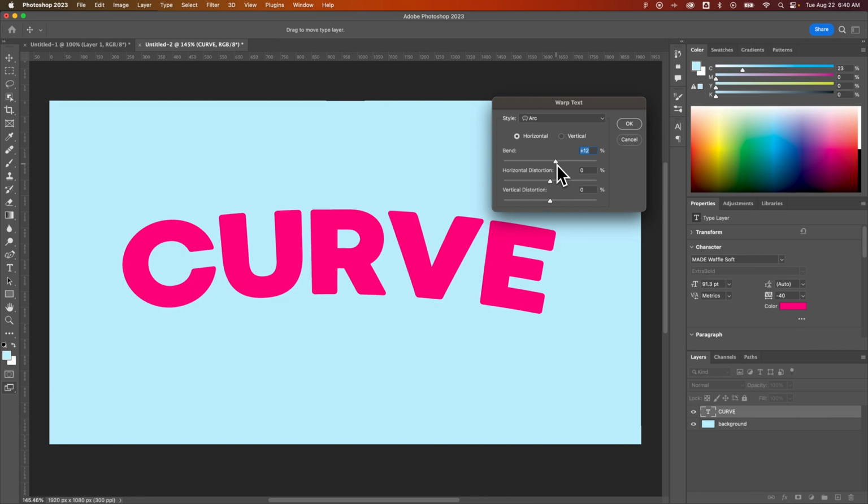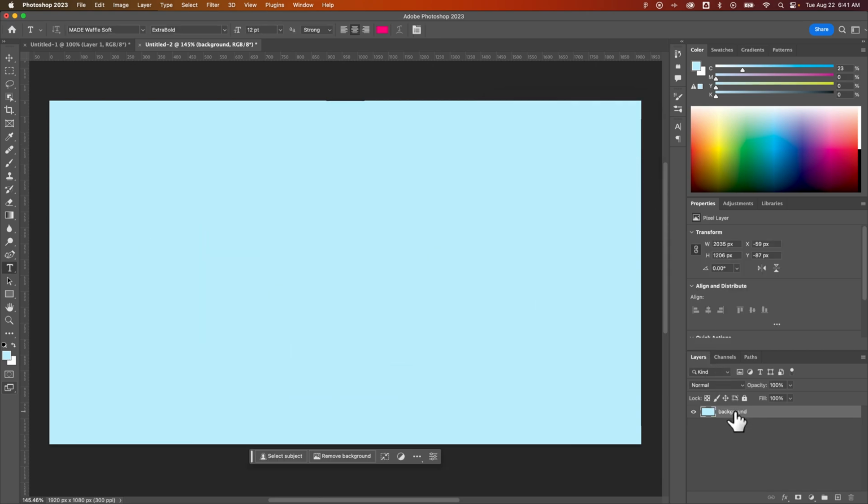But if you want to actually type on a path in a curved shape like that, we need to do something else. We need to actually create that path, and then the letters will actually kind of rotate around that path. They won't actually be warped into a curve. So let's go ahead and cancel that out. We'll delete this text layer.